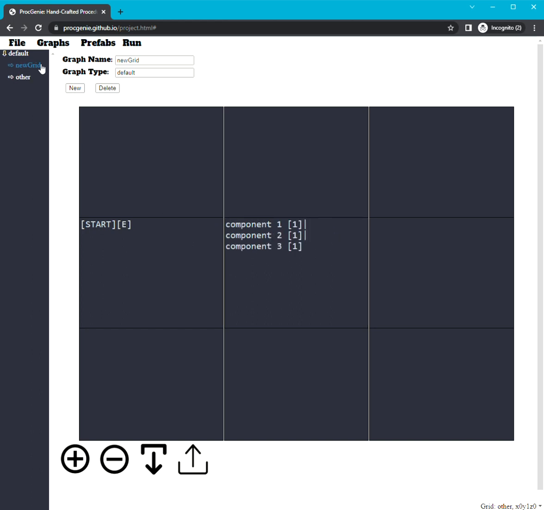So let's go back to the new grid graph. We've got the start symbol. It goes east to one of these three components. And let's go ahead and define a production rule. We'll say south this time. So a production rule directing any of these three components, if they're chosen, to go south to this cell.